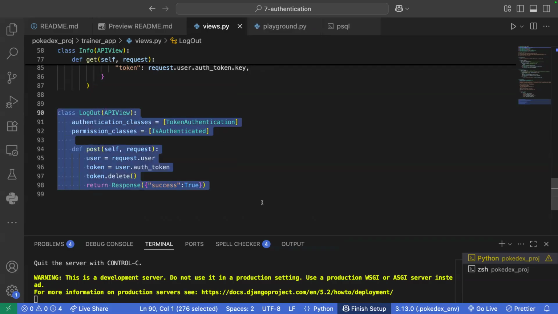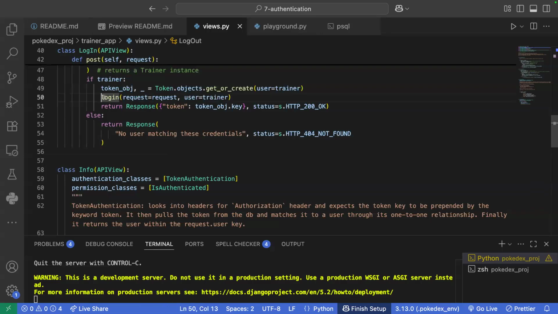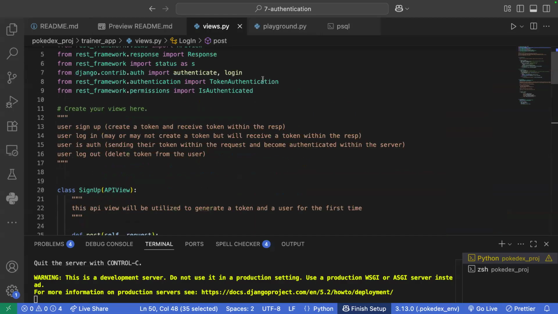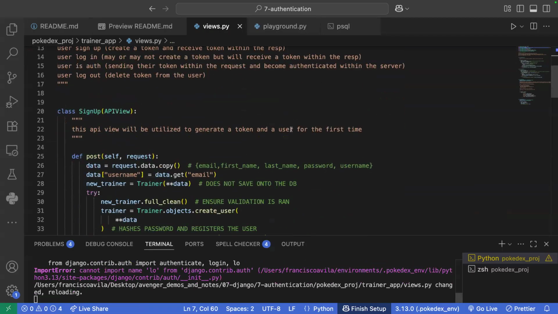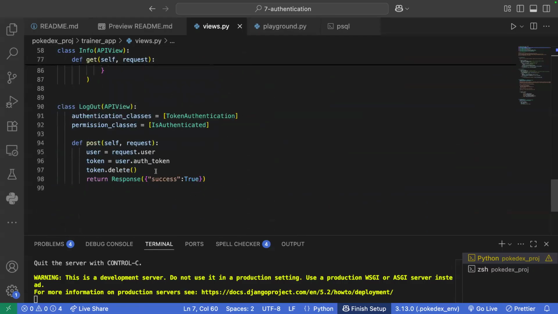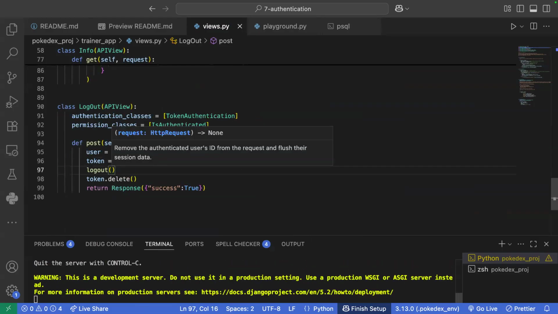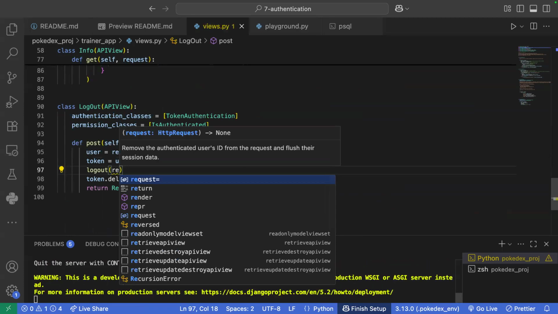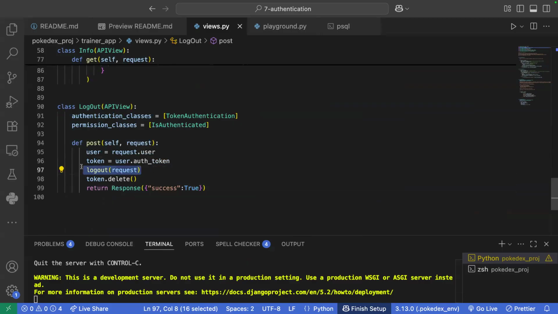Now this API view works in itself, but just like we had to log in a user, we also have to log out a user to allow them to log in again later on. So inside of this post method, I'm going to actually log out. And you'll see that all it needs is the request. So log out my user from the server. I will also delete their token and send back a response of success is true.